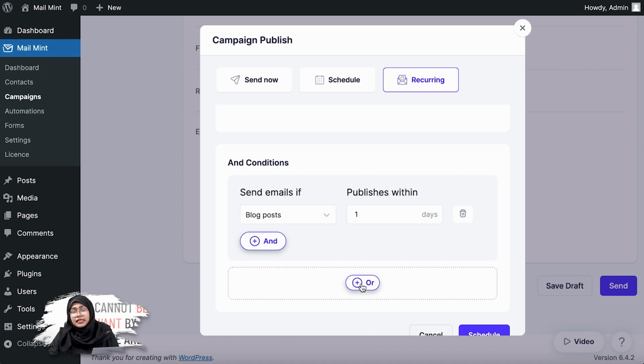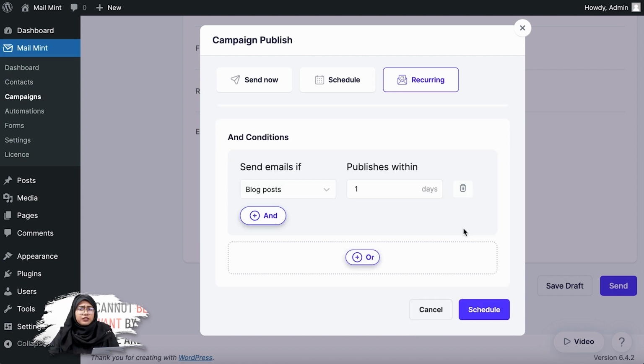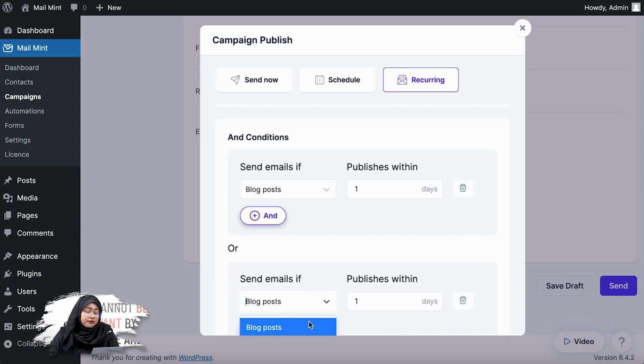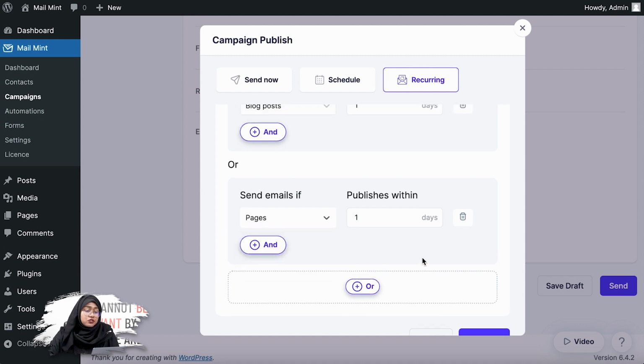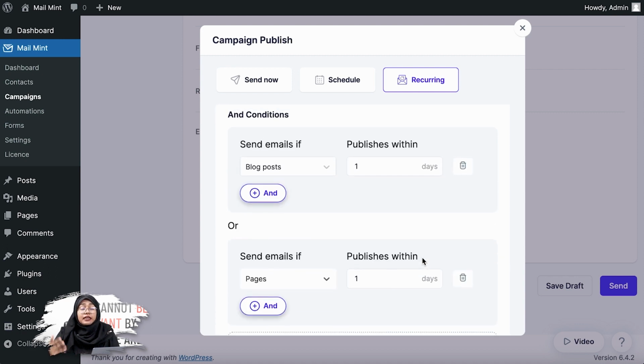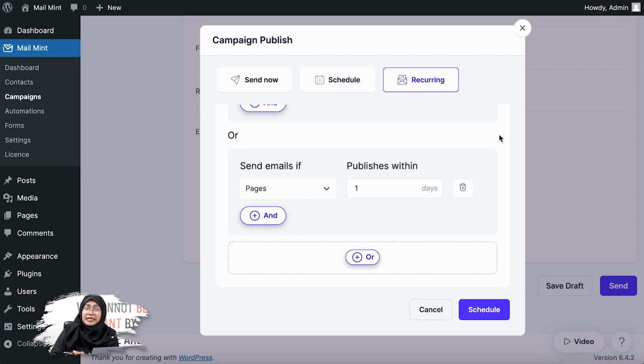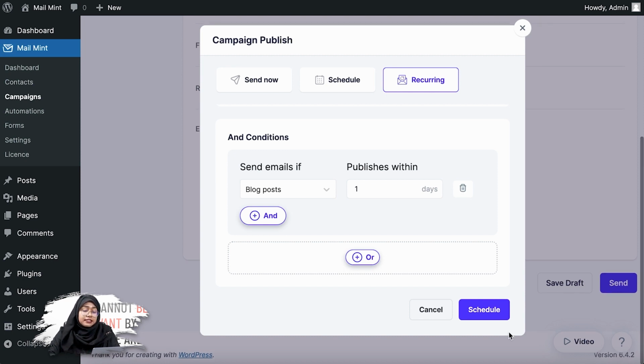Now the default selected condition is send email if my blog posts are published within 1 day. This is a common condition I have here, but I can also utilize it for other conditions. So let's say if I select or and add pages, now my condition is changed to if my blog posts or a page is published within 1 day, then only this daily newsletter campaign will be sent to my audience. But I'm going to keep it as simple as it is and then schedule it.